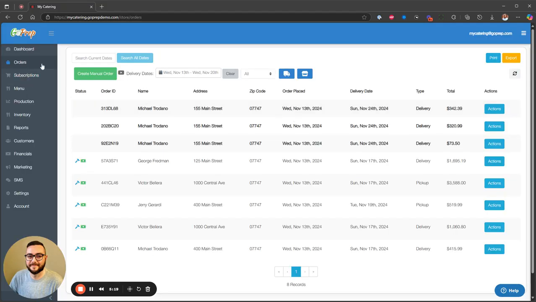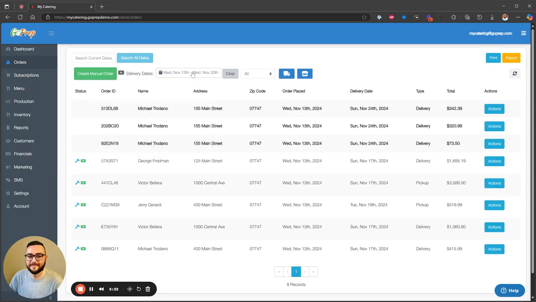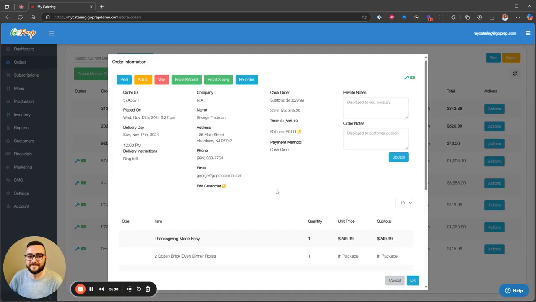First, we'll cover the orders page. So this is where you'll do all of your order management. Of course, you could sort by date if you want to look into the past or a specific date in the future. By default, it will always show you the upcoming week. So I'll go ahead and I'll click on this order to see what this customer is getting.